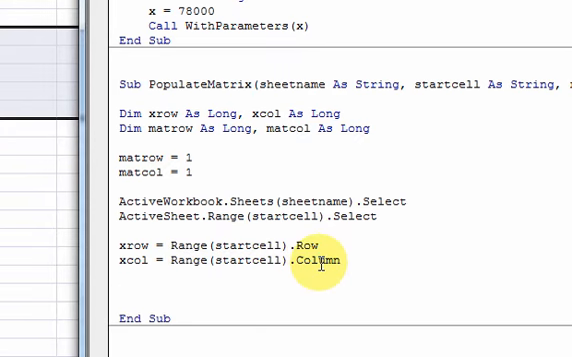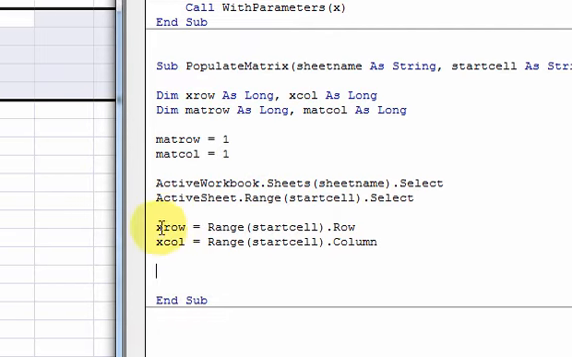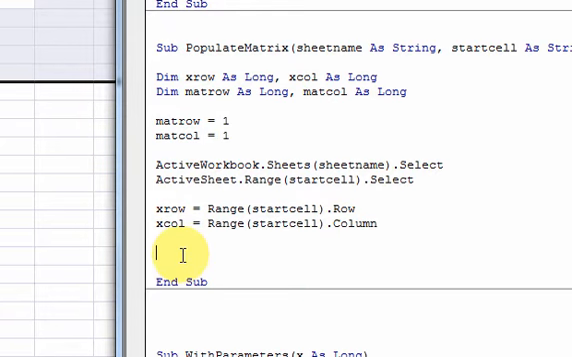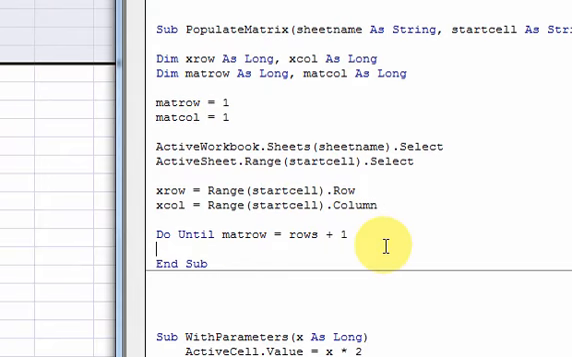Okay. So now I have, what did I do here? I'm on my sheet that I want. I'm in the cell that I want, and now I know the row and the column that I'm in. Okay. So now we could build our matrix. So let's put the loops in. We want to do until the matrix row, and remember matrix row is equal to 1, is equal to rows plus 1. Okay, so let's think about this.